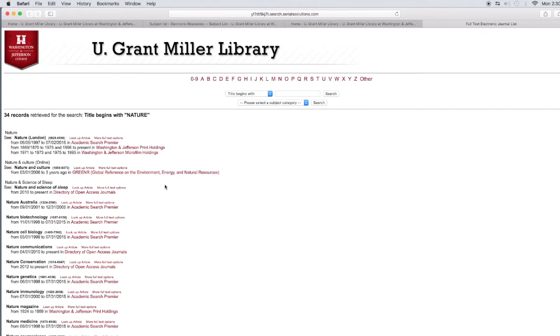And it turns out we have access to this publication online as well as in our print holdings and on microfilm. Click the Academic Search Premier link to access Nature online, or go old school and actually come into the library to view the print and microfilm holdings. I promise, using the microfilm machine is way easier and more fun than you think.